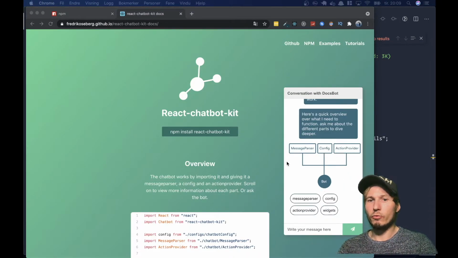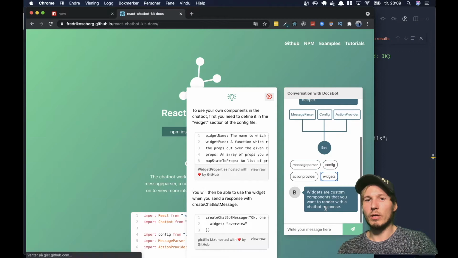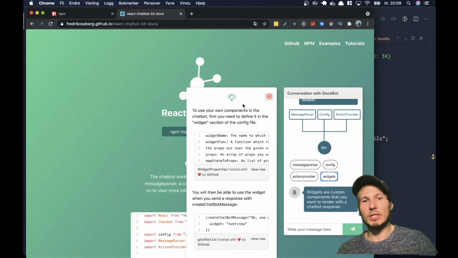So if you look at the example in front of us here, this part underneath the message box is actually a custom widget that renders an image and some options. And these options are configured so that when you click them, they elicit a chatbot response. So if I press on widgets, for example, I'll get a chatbot response. And this is actually also a new widget, a custom component.